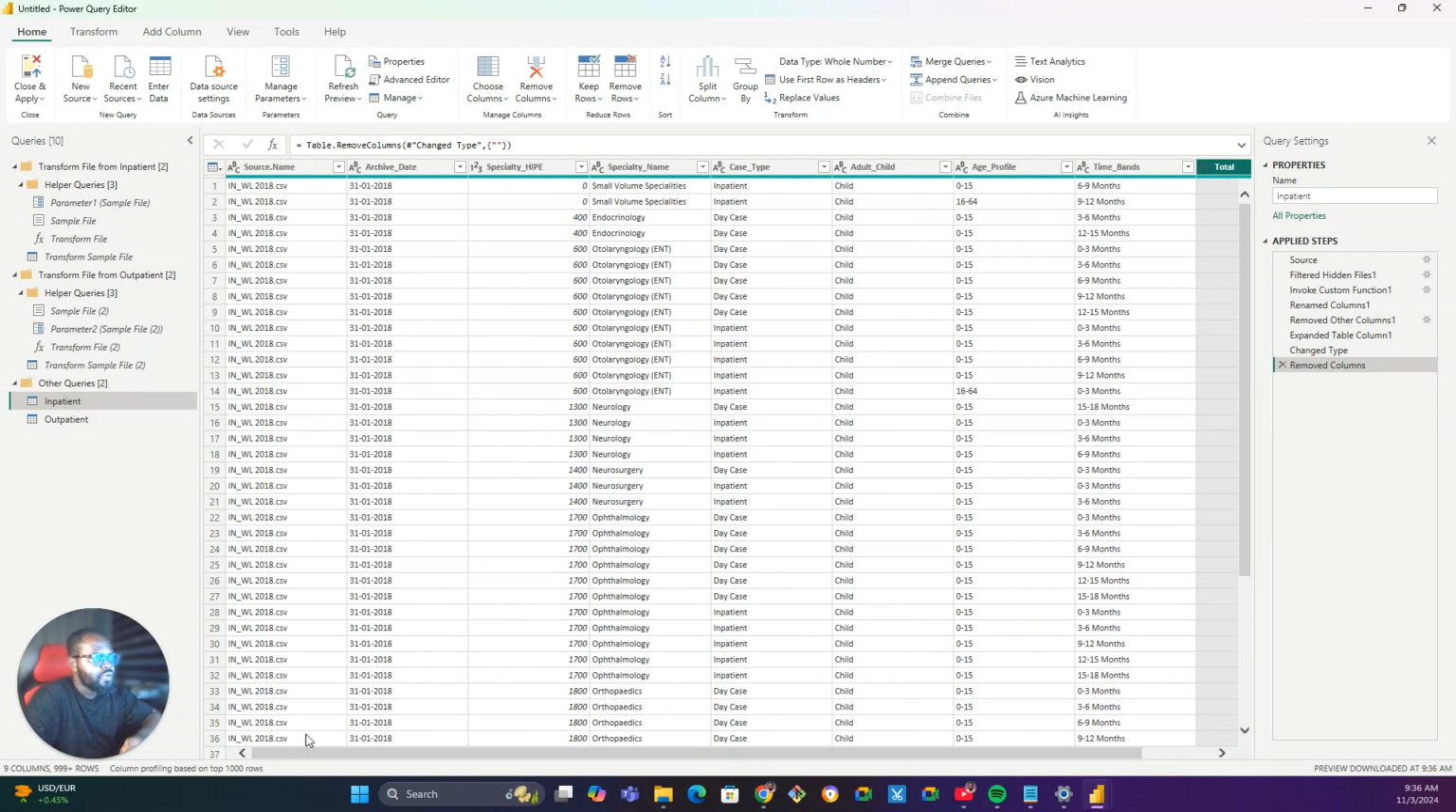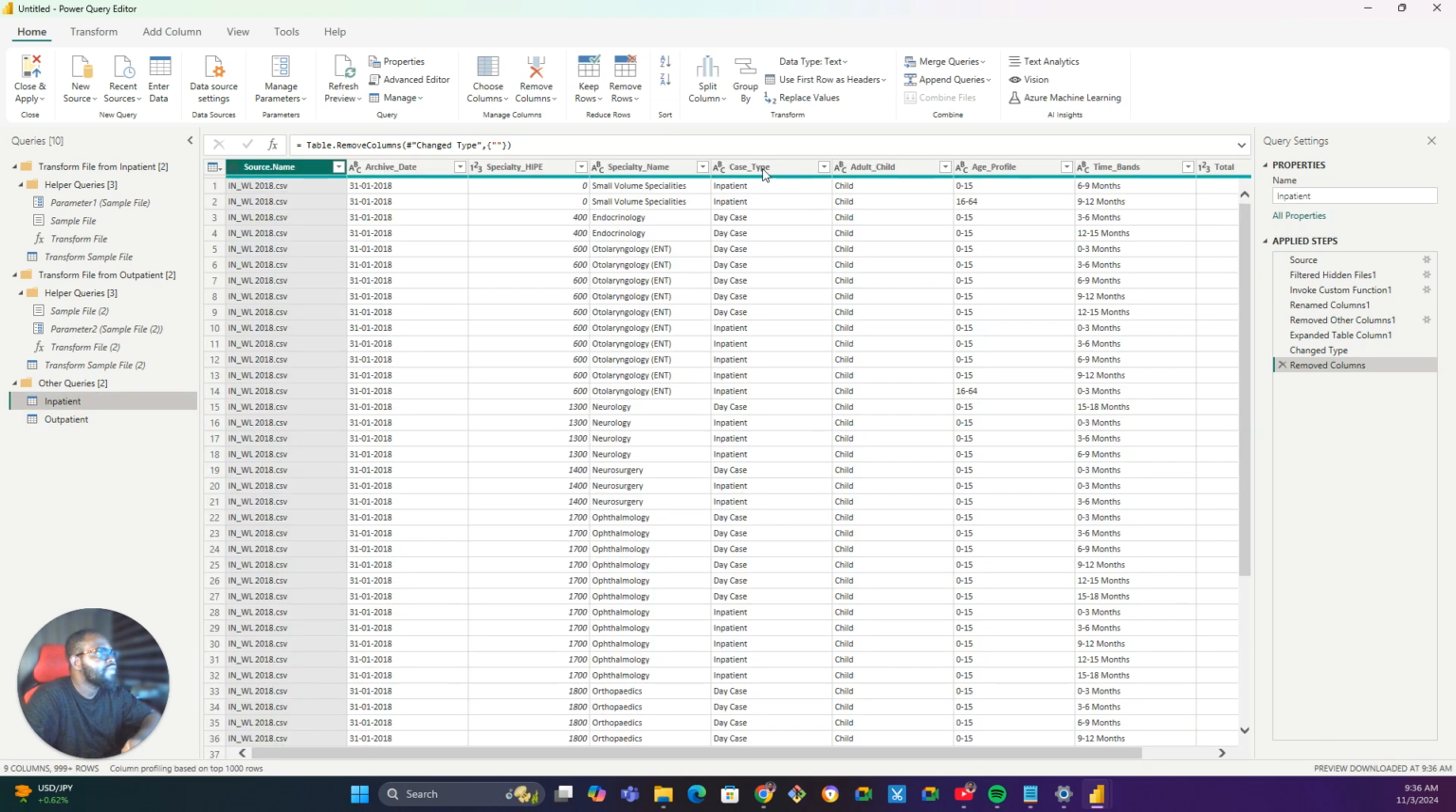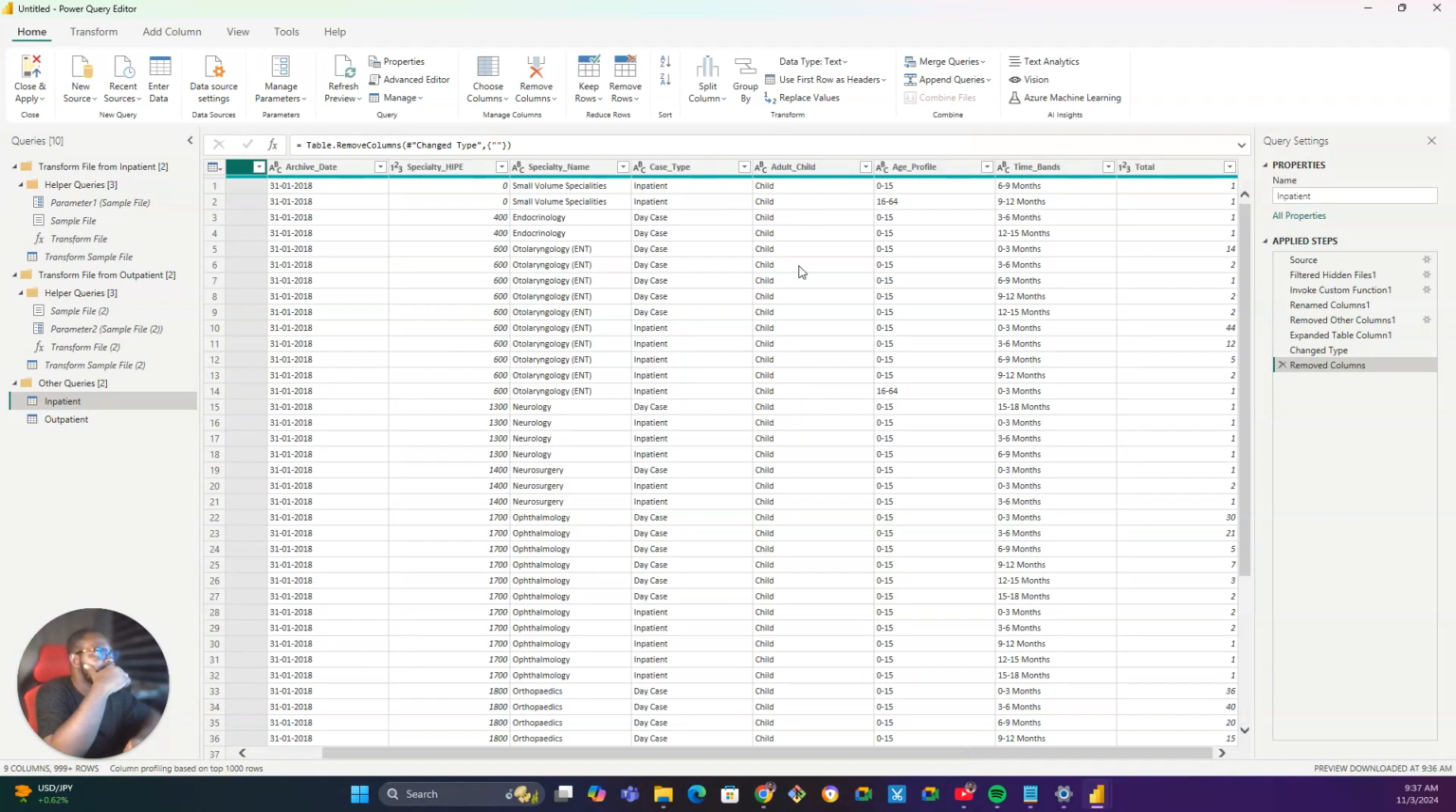Another thing I'm looking at is the order of things. So we have source name, archive date, specialty, HIP, specialty name. Let's see if that matches. Source name, archive date, specialty, HIP, specialty name. Let's check. Next we have case type before adult child. So it's case type, adult child, adult age profile, time band, and this is on the inpatient.